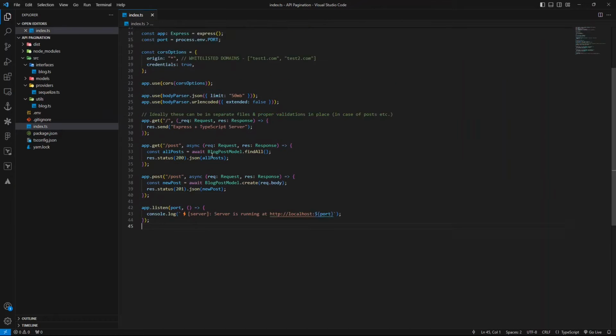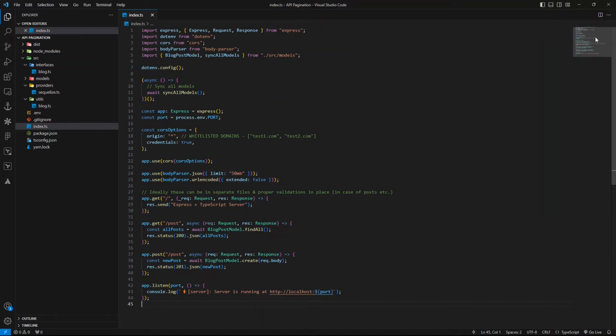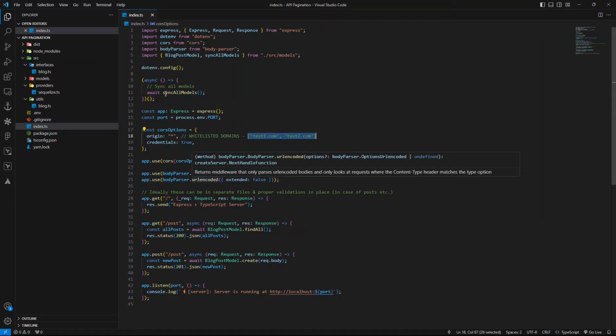All right, so basically I've set up a basic Express server. You can see it here. What we basically have is we're accepting origin. Ideally, you have to specify the domains you want, right? So never to worry, I will leave a link to this project in the description as well.